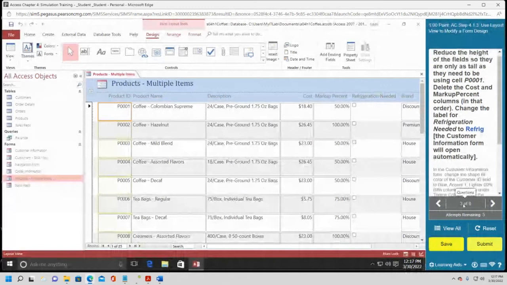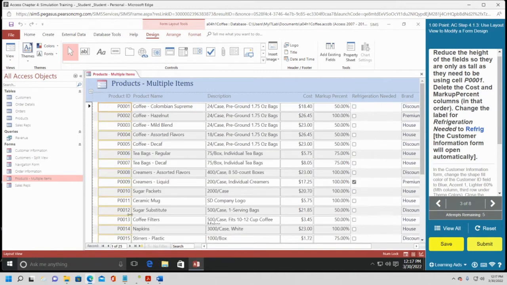So now this one will get me to 37.5. So this will be the last one for chapter 4. All right, reduce the height in the field so they are only as tall as they need to be using cell P0001. So make the height less. Right here, you just feel around the border. And then when you get the two-headed arrow, one on top, one on bottom, you drag up. You want to make it smaller. I can go real small like that, but because like the G over there would not then fit, about like that should be safe. Okay, so that then changed all the records to that height.